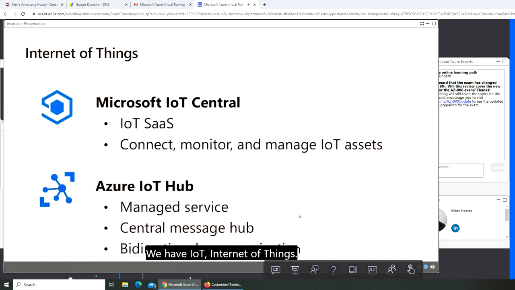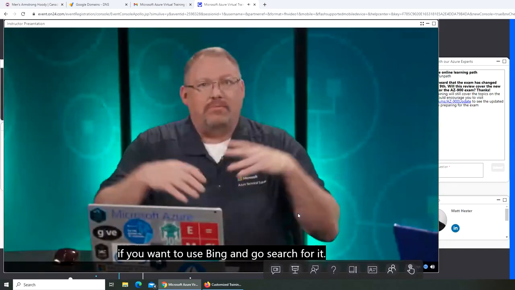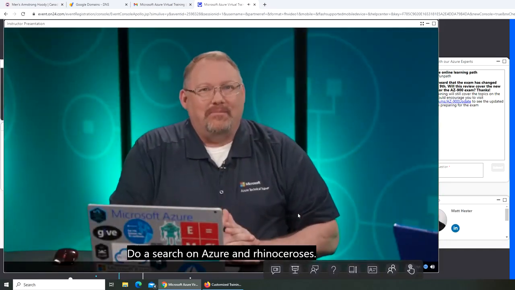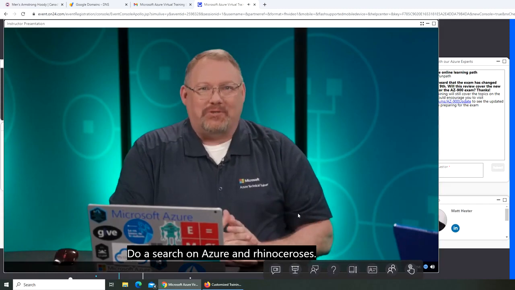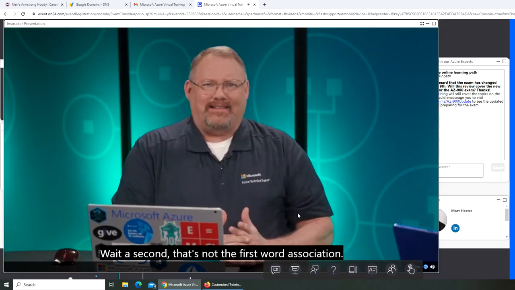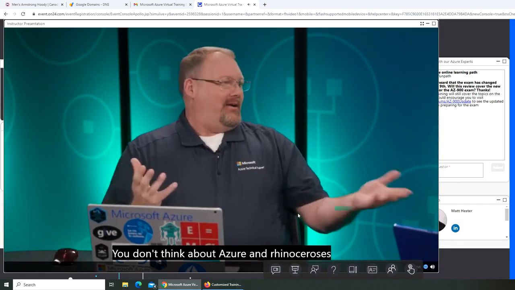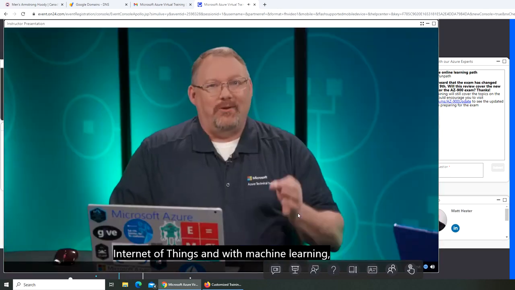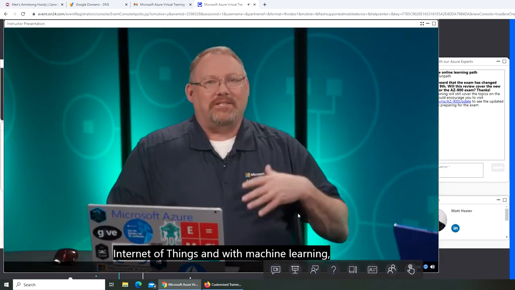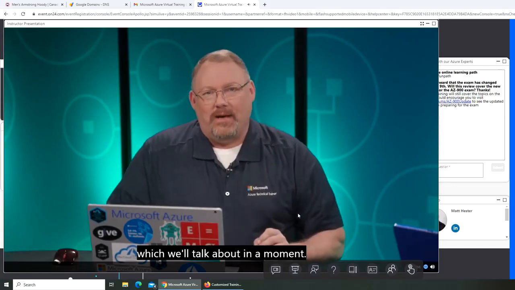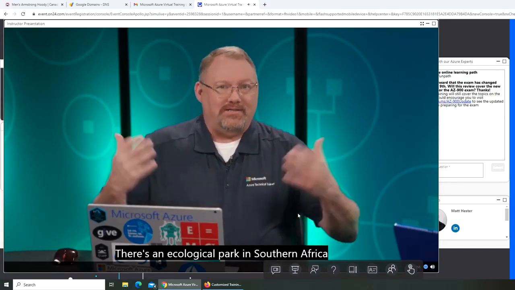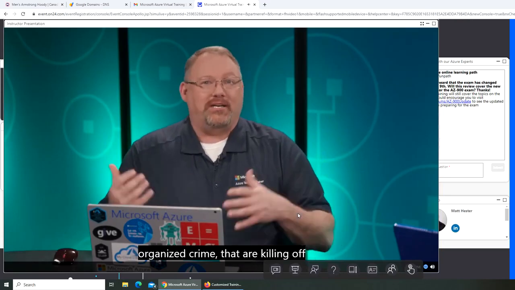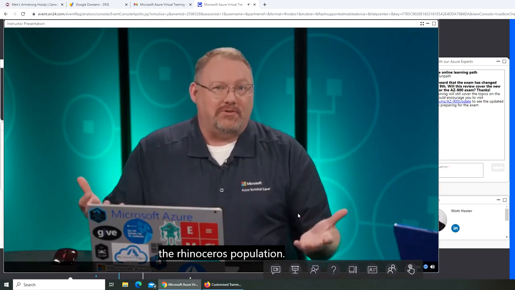What other Azure solutions do we have? We have IoT, Internet of Things. There's a great little case study out there. If you want to use Bing and go search for it, do a search on Azure and rhinoceroses. Now, I know what you're thinking. Wait a second, you don't think about Azure and rhinoceroses when you do that. There's actually a really good case study that uses Internet of Things with machine learning, which we'll talk about in a moment. There's an ecological park in Southern Africa that is trying to prevent poaching and organized crime that is killing off the rhinoceros population.